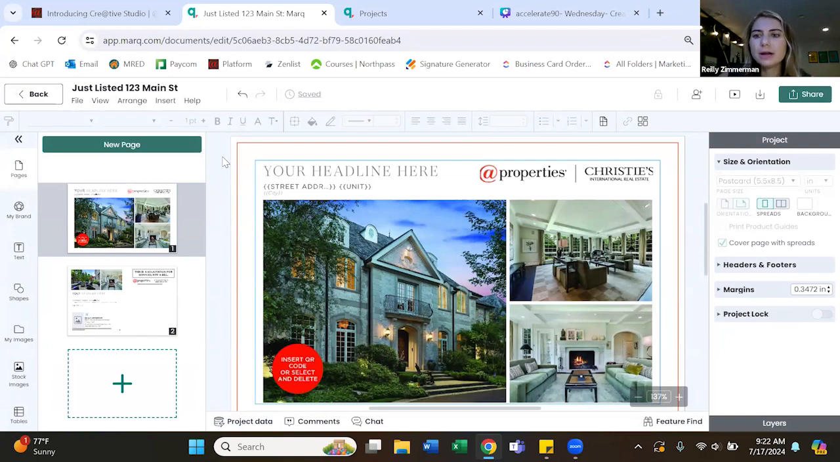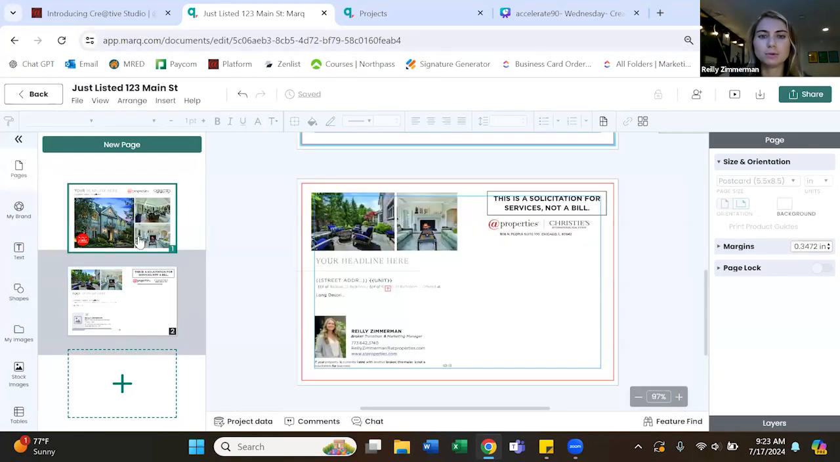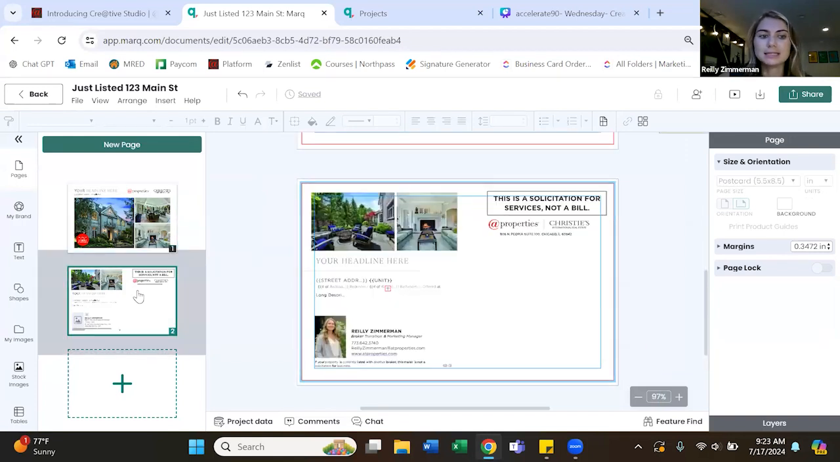Alrighty, so now we are in the section where we can actually do some editing and manipulate this postcard. If I look over here on the left-hand side, I'm just going to go over a few different things that you may be using when creating a postcard. The first one is pages. Here's where I can see all of the pages within my postcard. I can see the front and I can see the back.